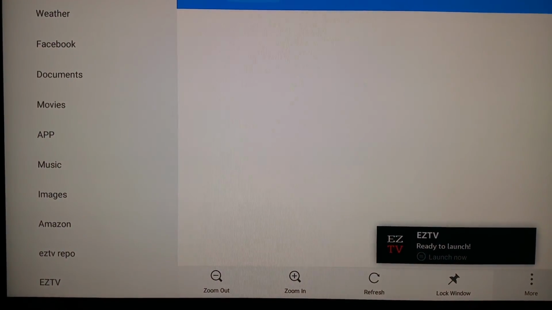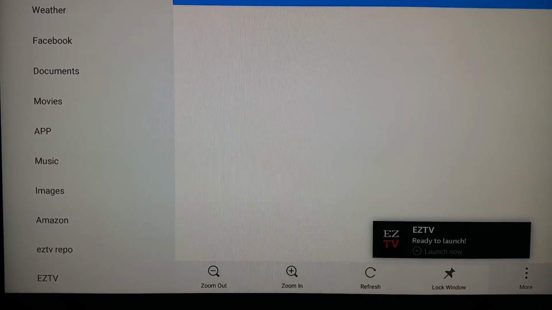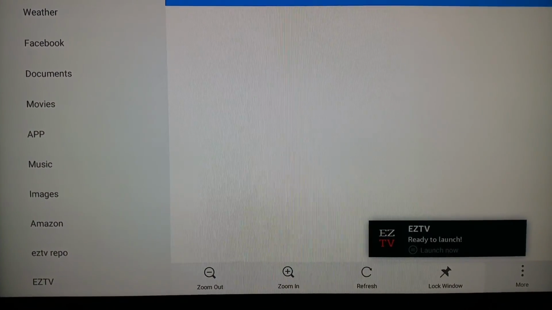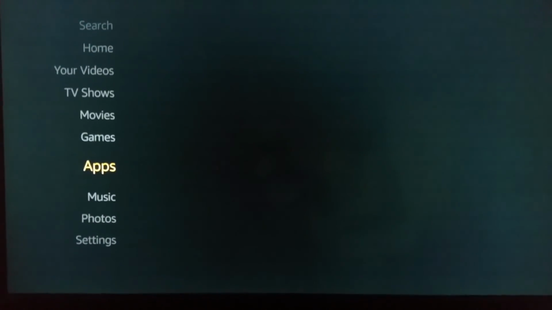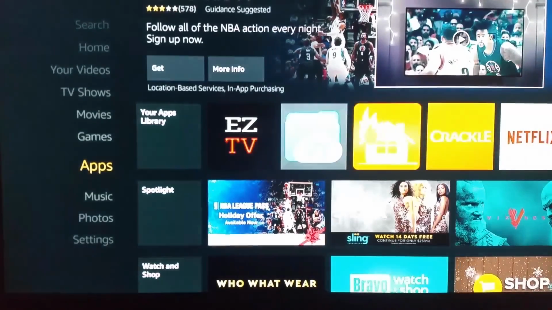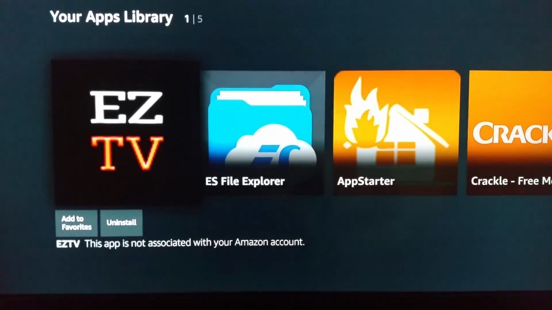It'll take you back to this home screen. It says the EZTV is ready to launch. You can launch it from there, or you can just click the home button on your remote and go back to your apps section. And you can see that EZTV has now been installed.